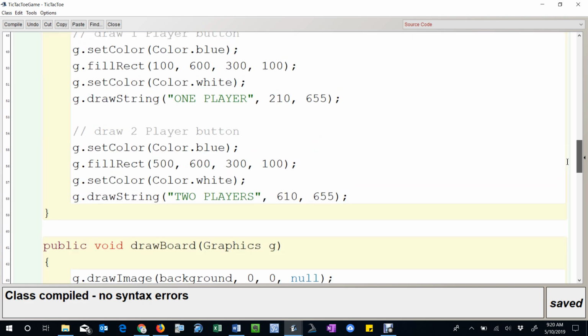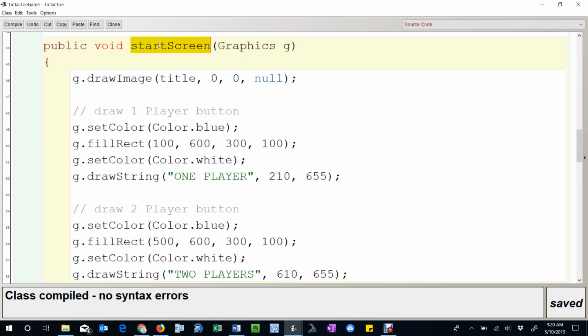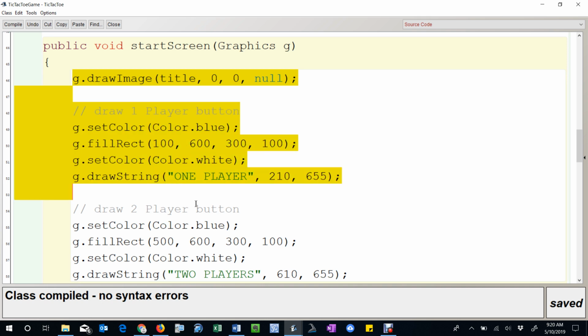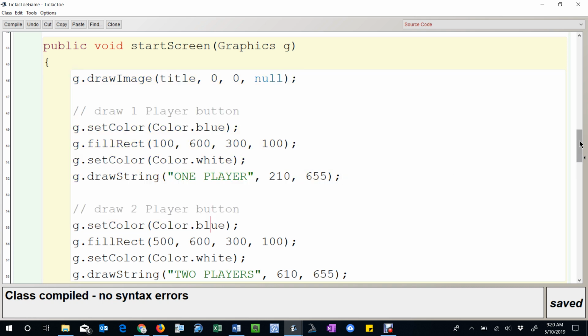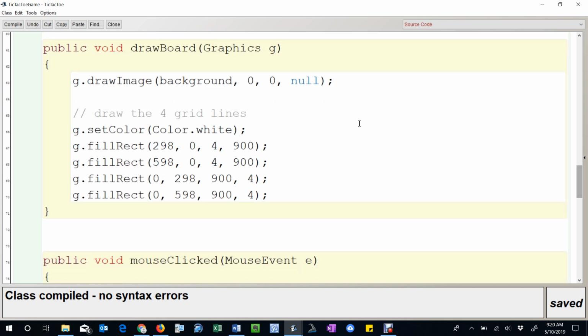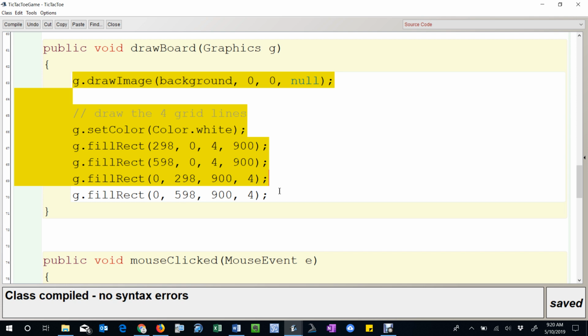Okay, so at this point, you should have a procedure called Start Screen, which draws your title screen with the buttons. And then you also have a method called Draw Board. It's a procedure method, so it doesn't return anything. It just prints stuff. It draws things.